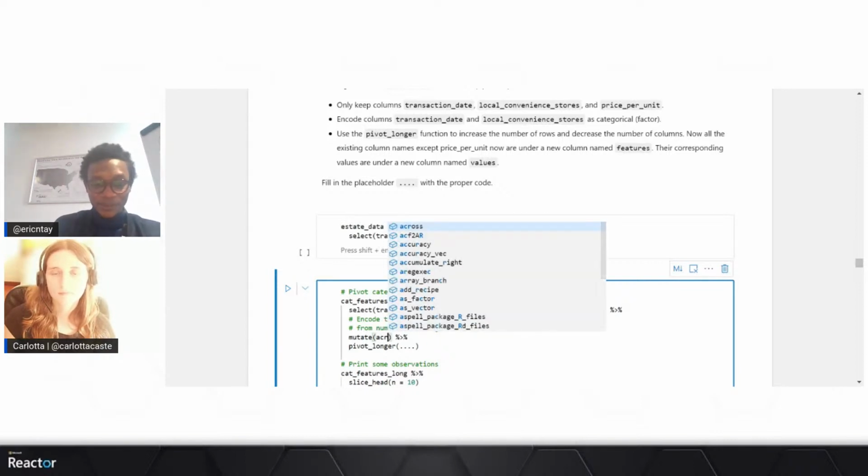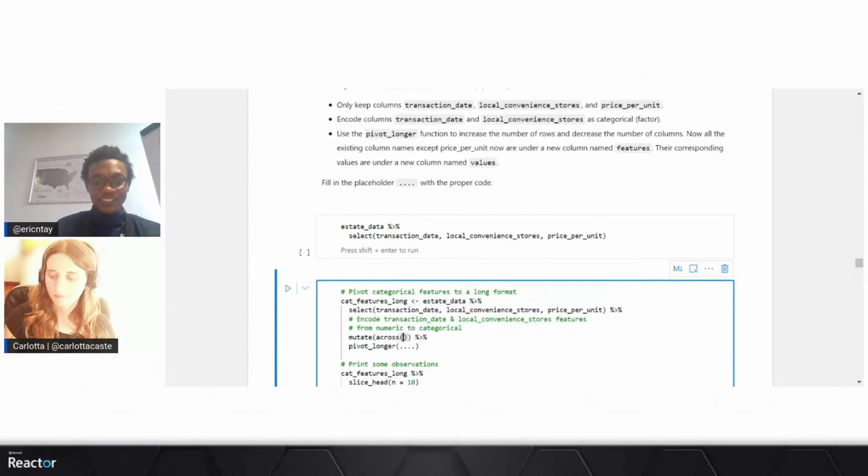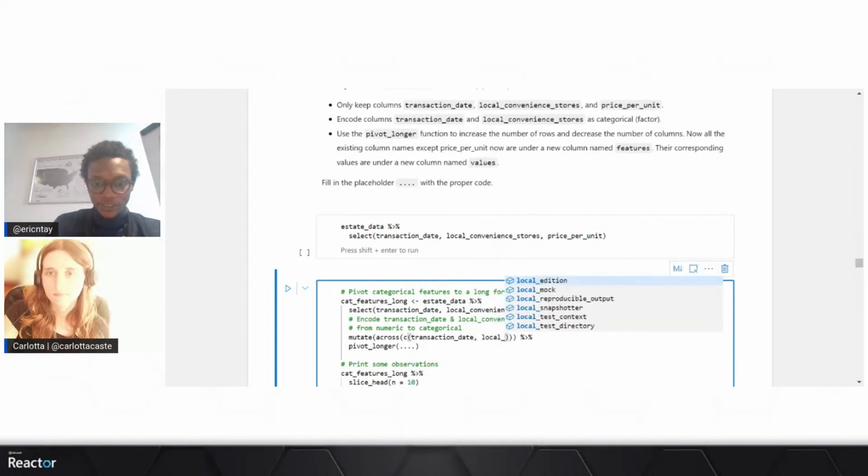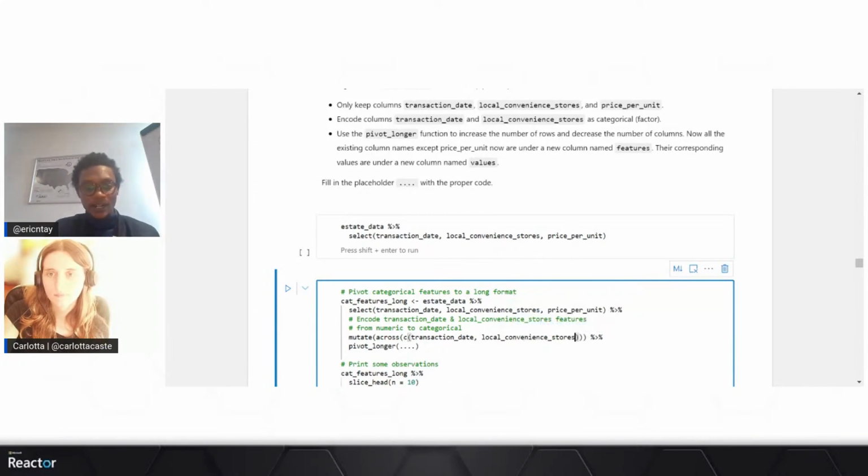We'll use another verb called across. So across can be used with mutate to modify multiple columns at once. So we'll mutate across these two columns, and those are the transaction date and the local convenience store. So mutate across the transaction date and the local convenience store.